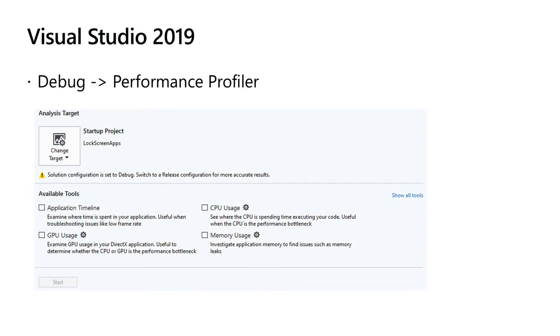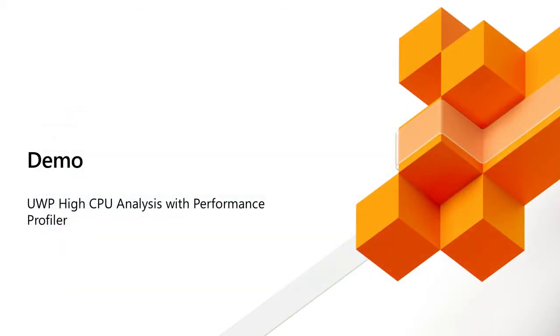Next, let's talk about the performance profiler. We can use this for most Win32 applications as well. It's not only for the UWP. I mention it here because we can use this to identify more about the CPU usage and the memory usage for UWP. To study it, just click Debug and Performance Profiler. Here is a quick demo.